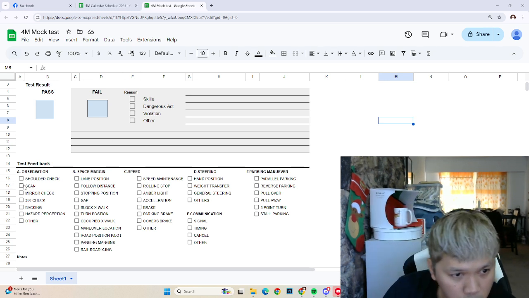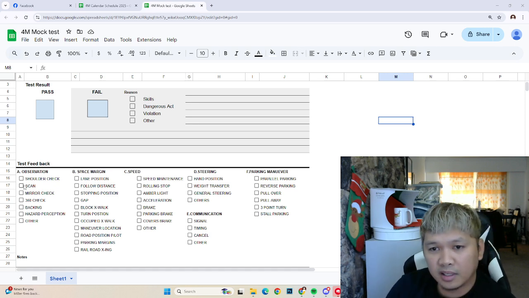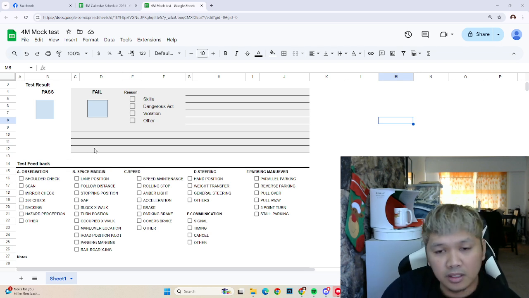Scan. If you scan the intersections, usually if you're going straight, you still have to look on your left and your right while the car is moving, and then you proceed.